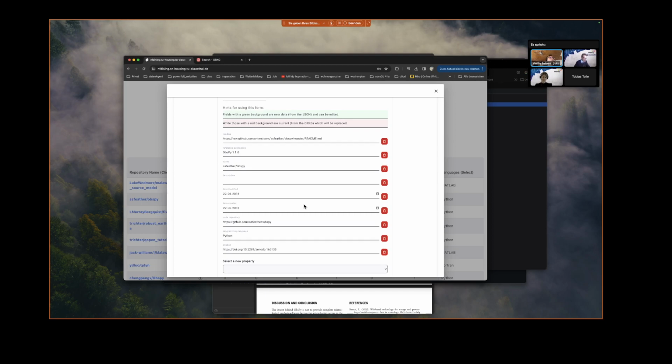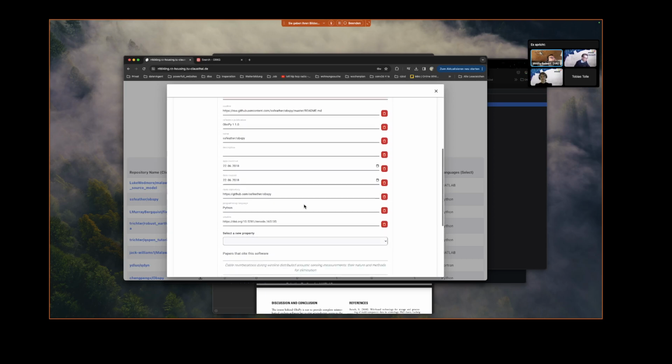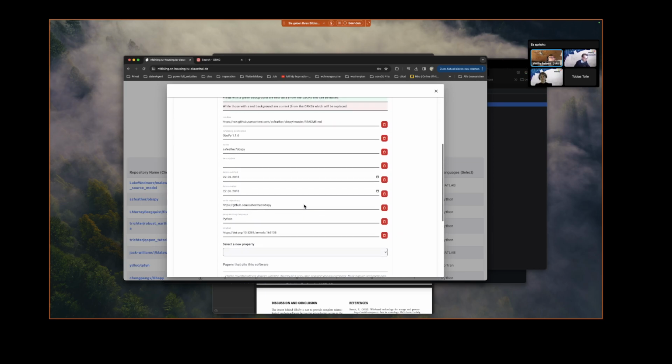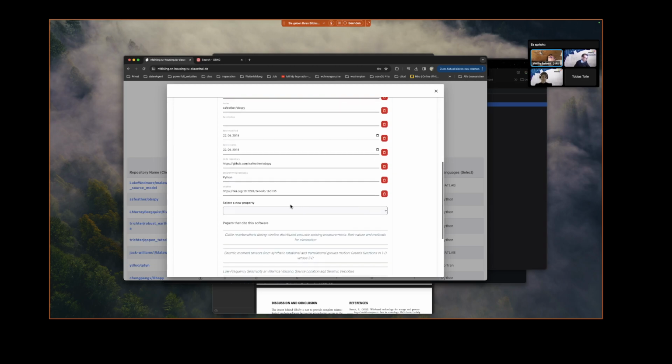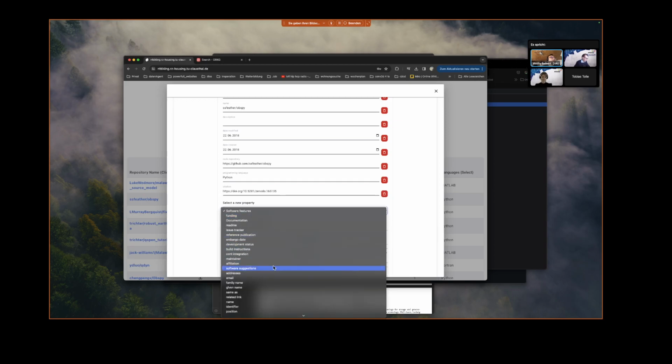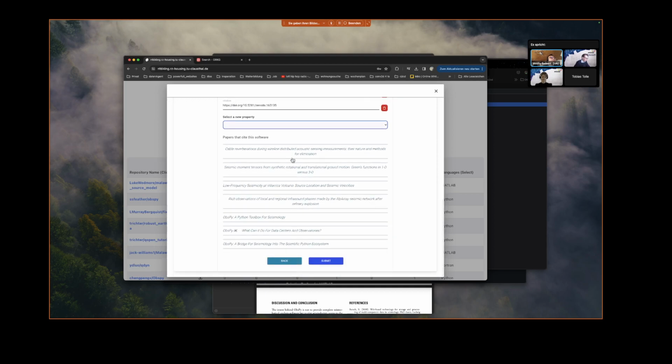And what we're trying to do here is map our data model, which of course is different from the data model that is stored on the ORKG. But we try to map the data that we were able to collect to the ORKG data model. And we can inspect this here if we agree with it. We can also add information if we like to. For that, we can select a property, and these are all the properties from the ORKG that we can choose from. And of course, we have here the papers that cite this software.